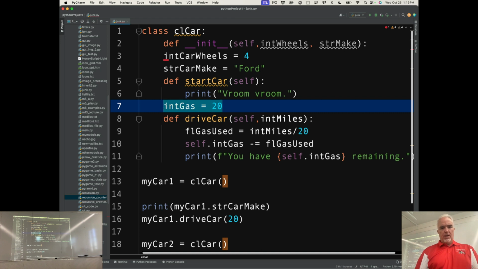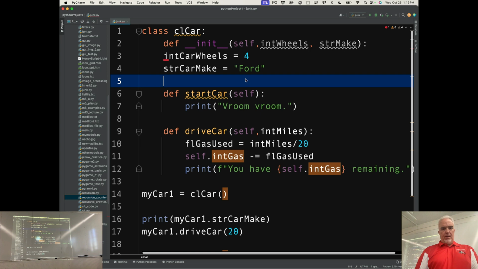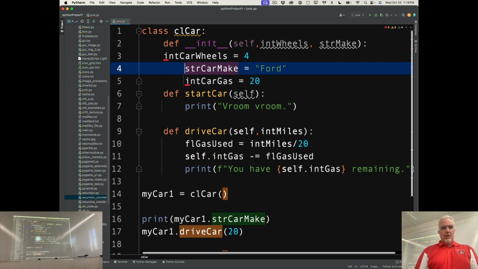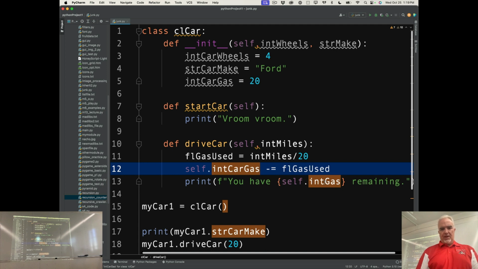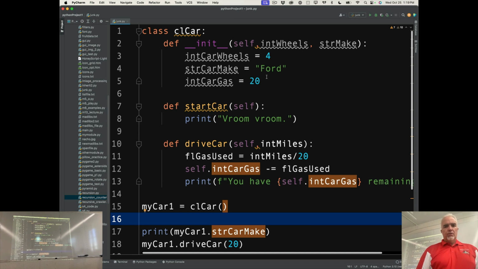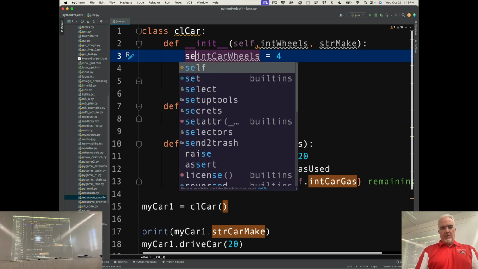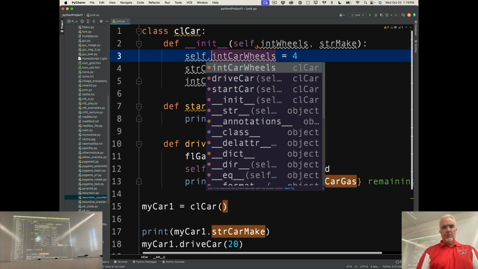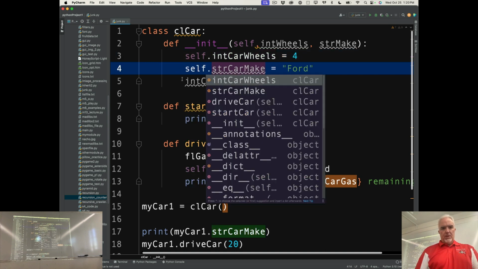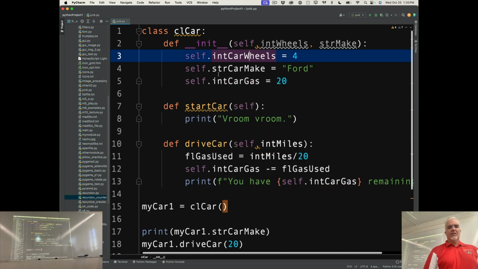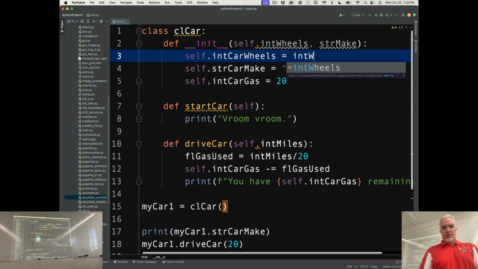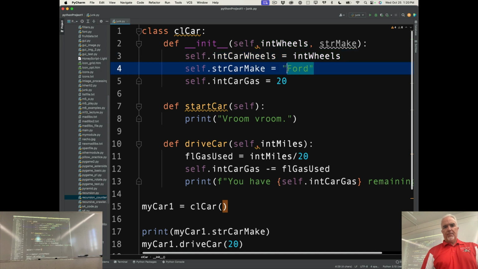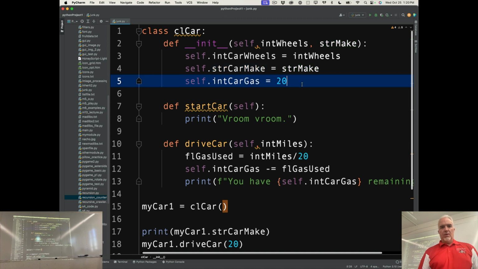Car X, int car gas equals. Now, what I can do with this, I'm just updating these names so that I can reflect those correctly. Okay, so first thing we need to do is make sure we're using dot notation to set those properties. We're using self on those, SELF, and one more time, SELF. There we go. Because inside a method, if we're referring to a variable or a property, we need to use self. So now int car wheels is equal to int wheels there, and str make is where we're getting the make from the car.